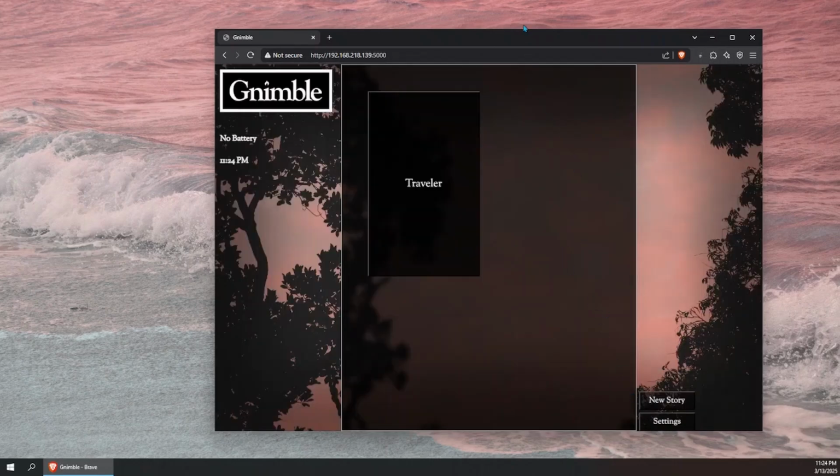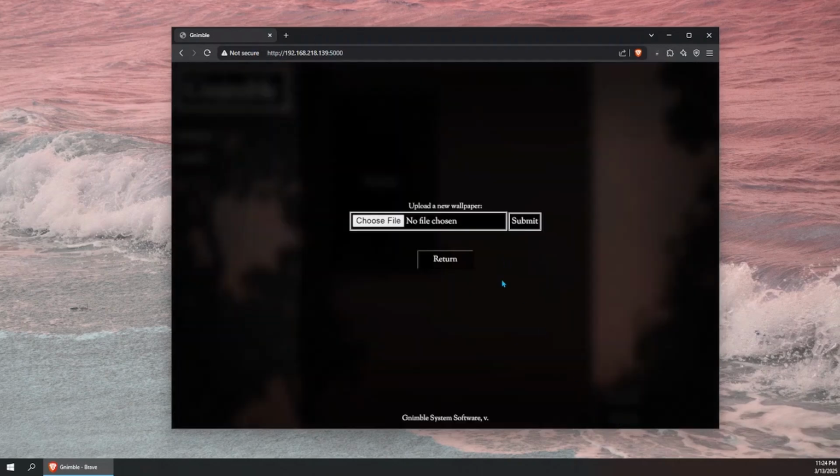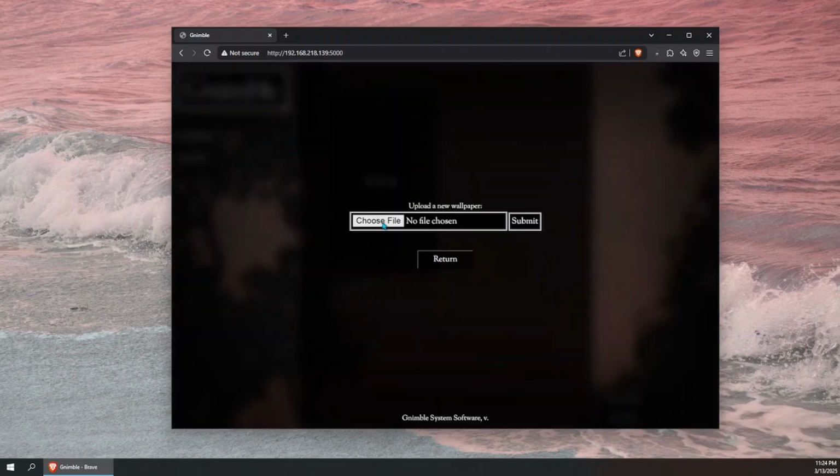Let's return. Now, one thing you might have noticed is that Synchronize doesn't exist. Obviously, that's because I don't really need it. I'm already here. However, you also notice that the settings menu is different. If I want to, I can choose a new wallpaper by selecting this.